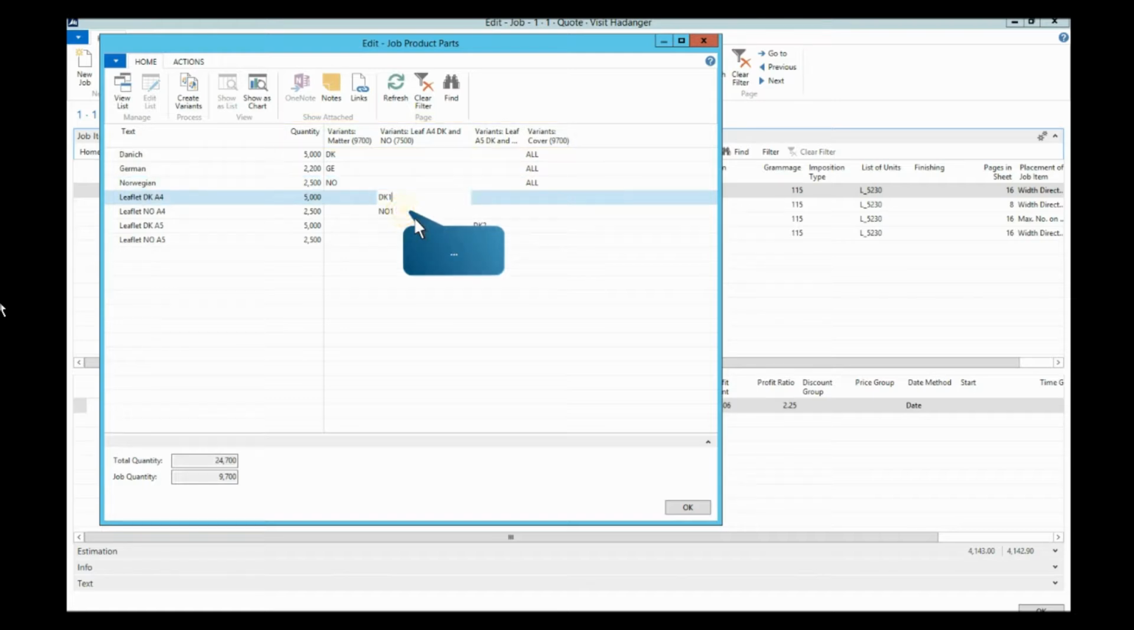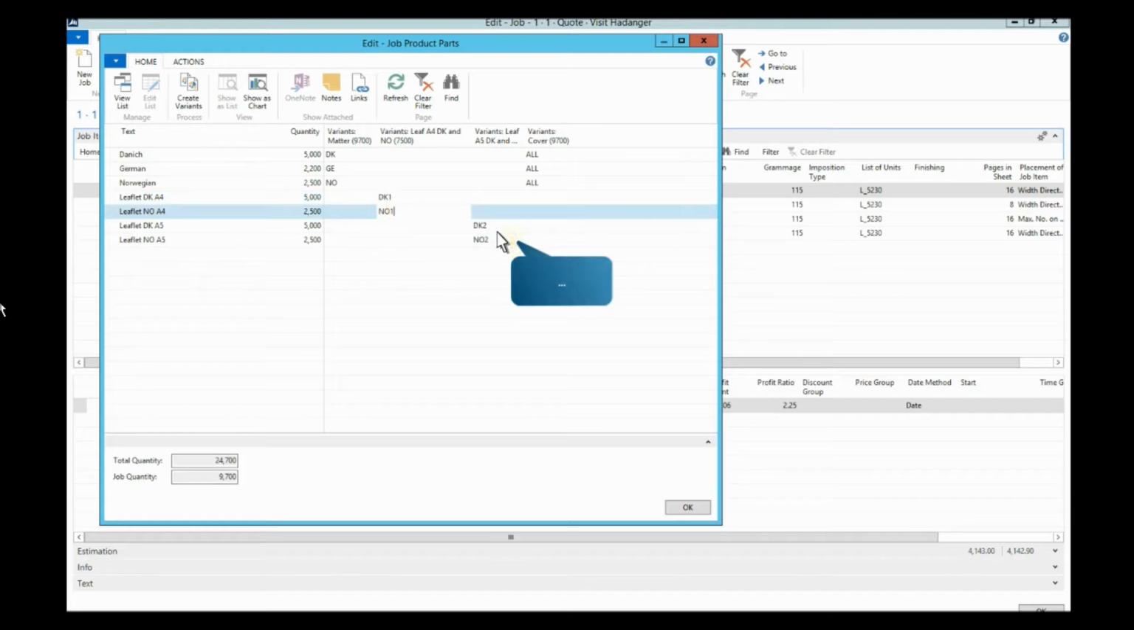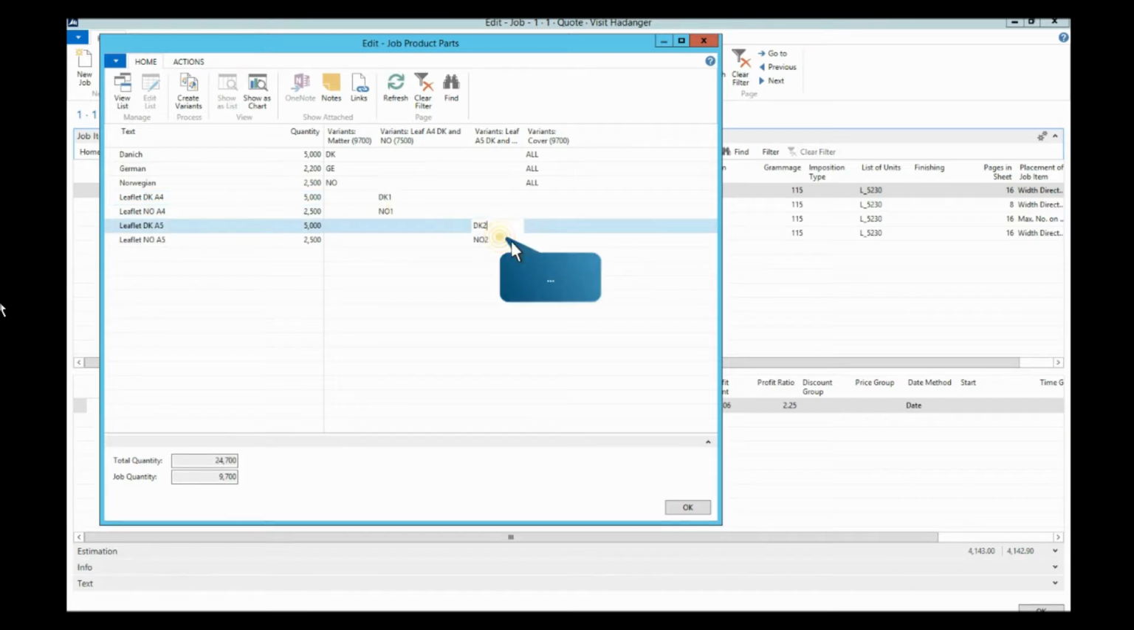Every component of the job needs its own item code, the different size leaflets as well as the covers for each language. You create a simple variant code for each component to keep track.